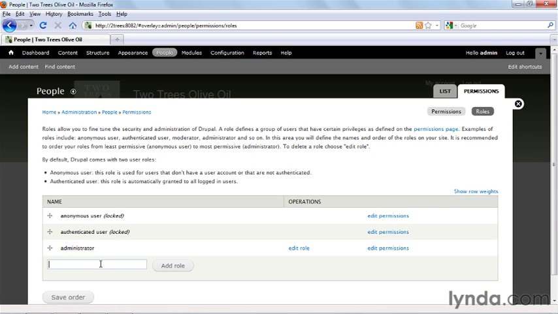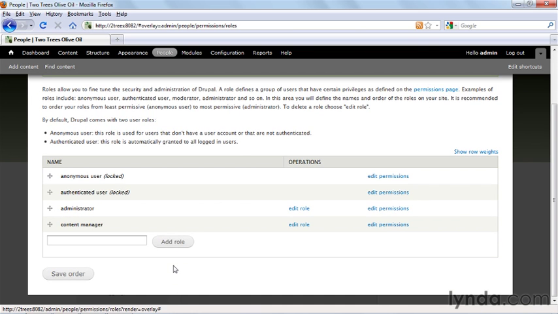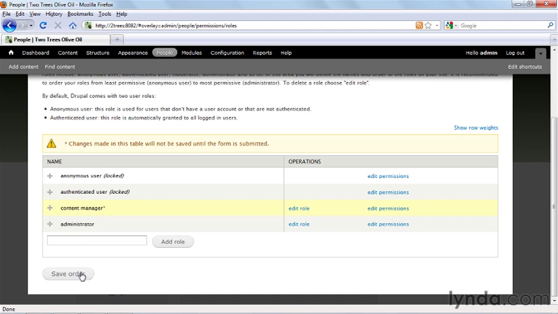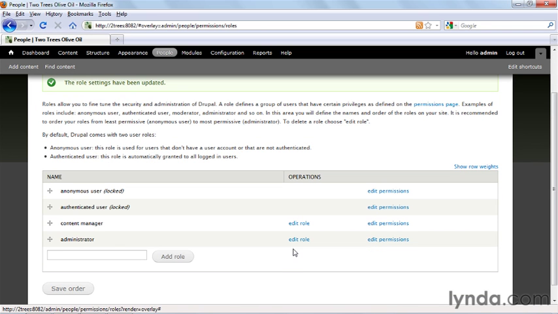I'm going to just add one here, and I'm going to call it Content Manager. And then click Add Role. That's really all you have to do. However, now you can start to rearrange them by dragging them up and down, and then once you've done that, save order. If you go back and edit any of these roles, you actually don't get very much.